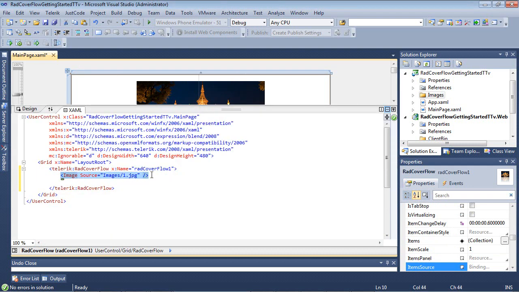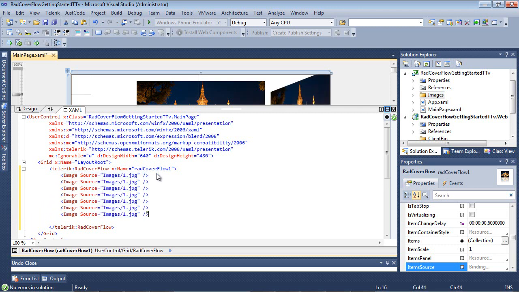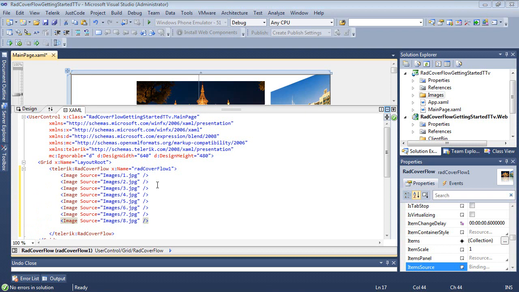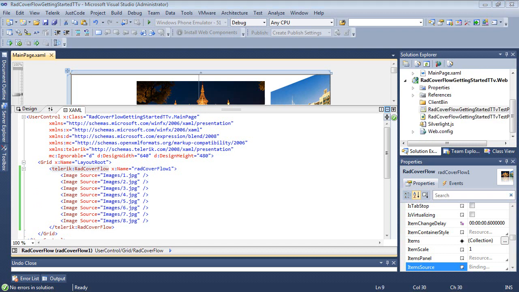I'm just going to go ahead and take the same image tag, and we're going to add just a few more items here. So I've gone ahead and fixed the rest of the images where I've added in images 2 through 8. And so now we're just going to go ahead and run the application and see what we get out of the box.